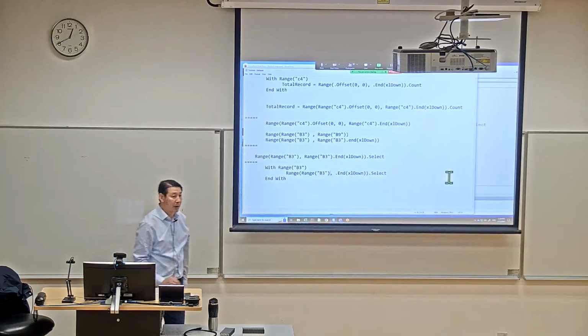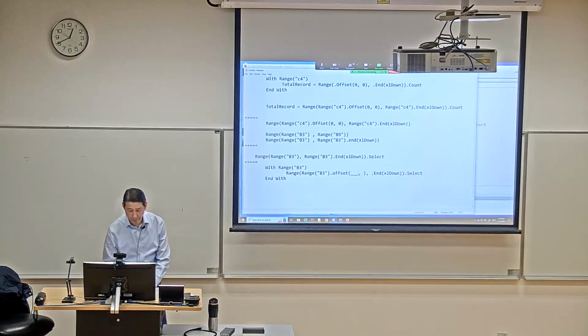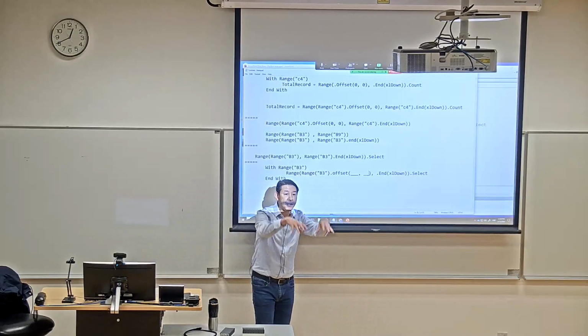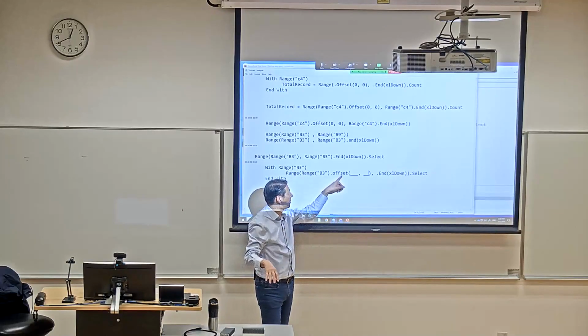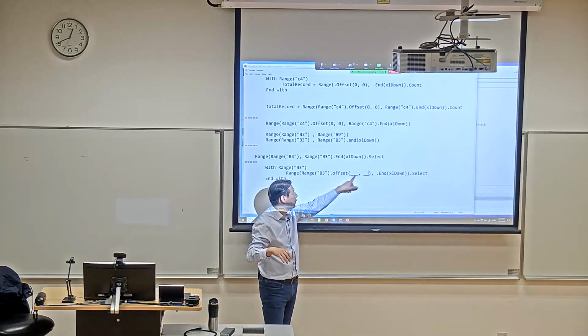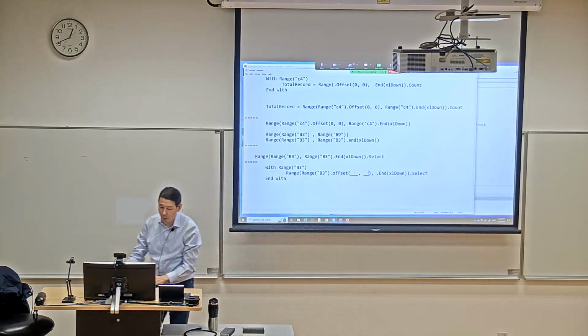So something we can do about it is using dot offset. Offset, you need to provide two numbers. From B3, where you want to go is set by the offset values. I don't want to go anywhere. I want to stay in the same cell. So the offset value will be 0, 0.